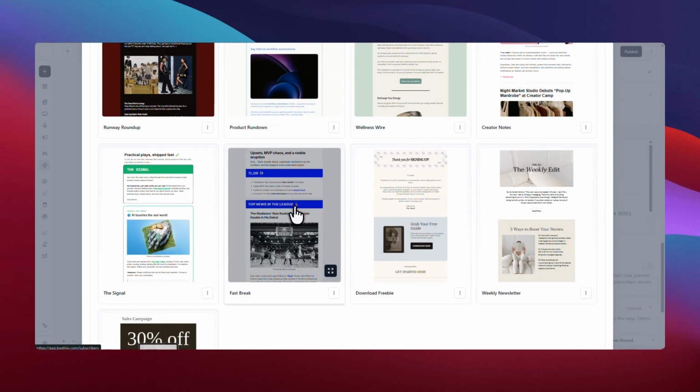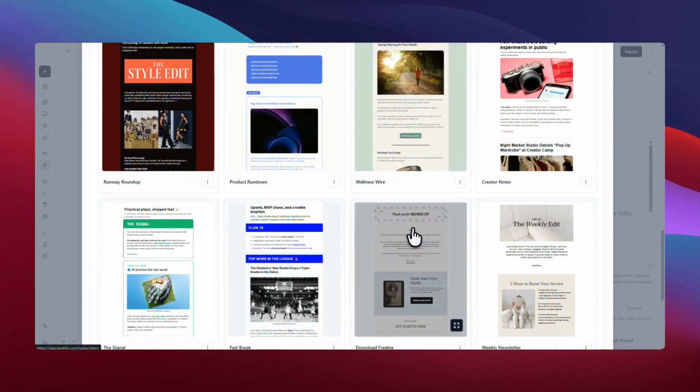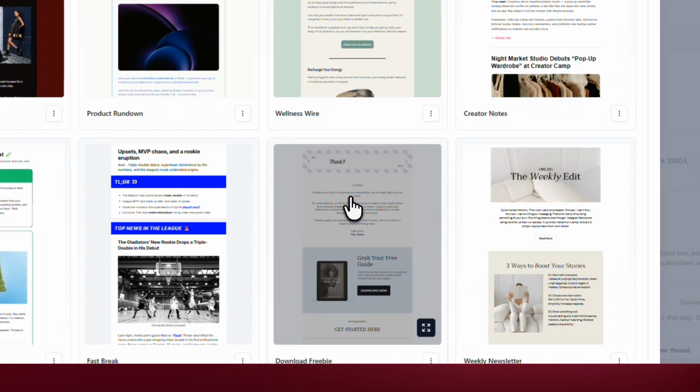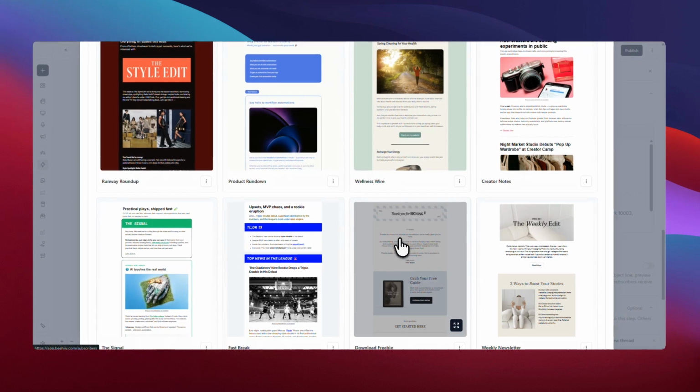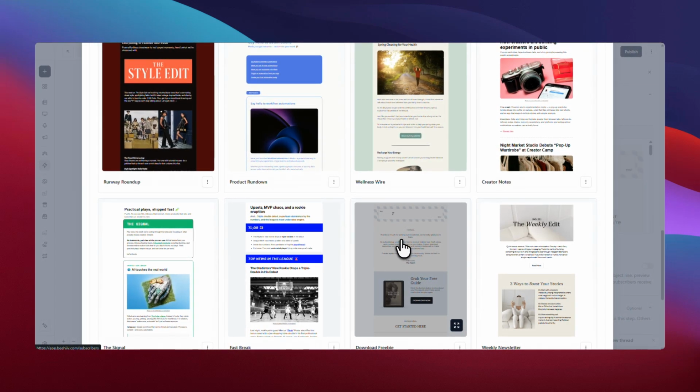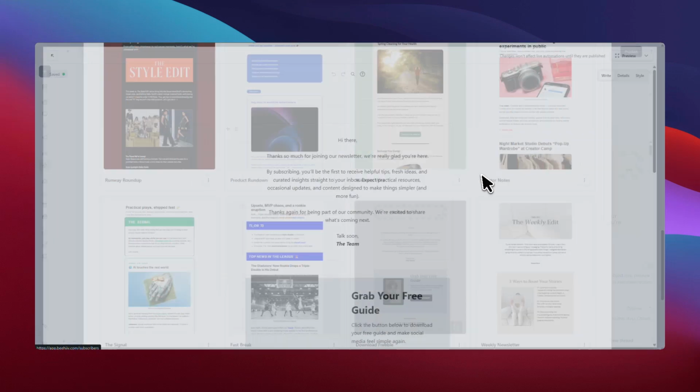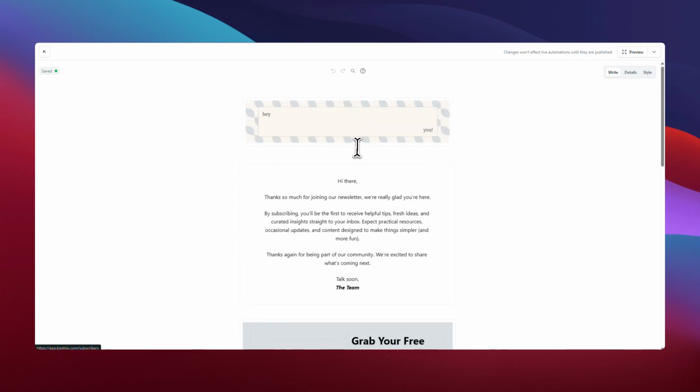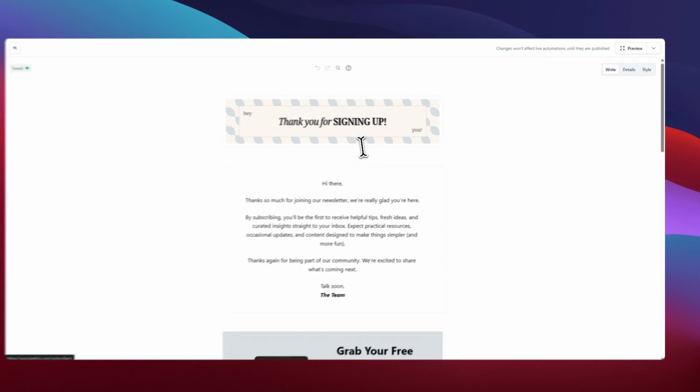When you're happy with the content of your email, go to the top right corner and click Publish. Publishing makes the automation live, so from that point on, anyone who signs up will automatically receive your welcome email based on the workflow you just created. And that's it. You've successfully set up a welcome email automation in beehiiv.